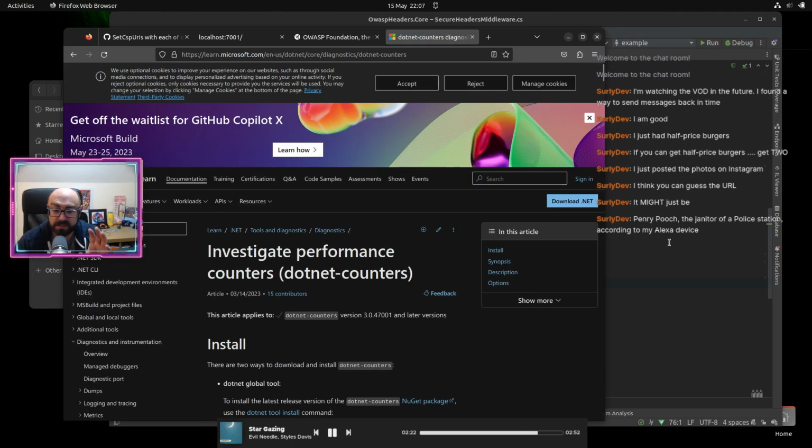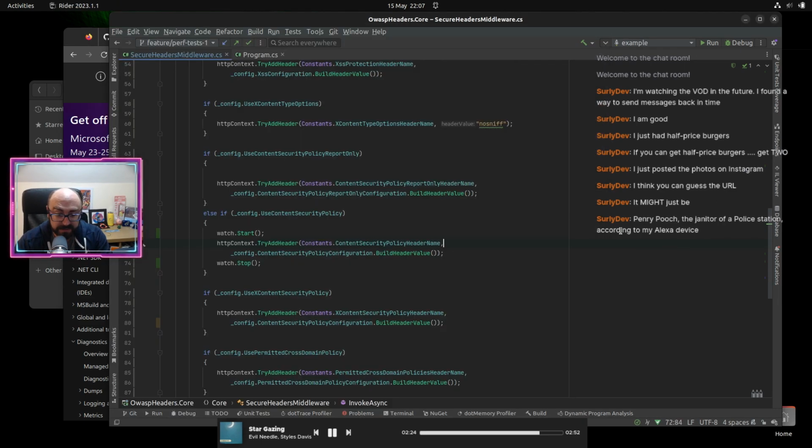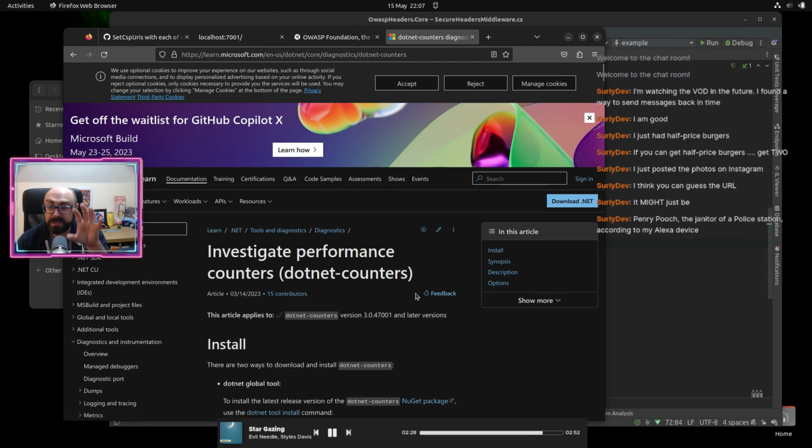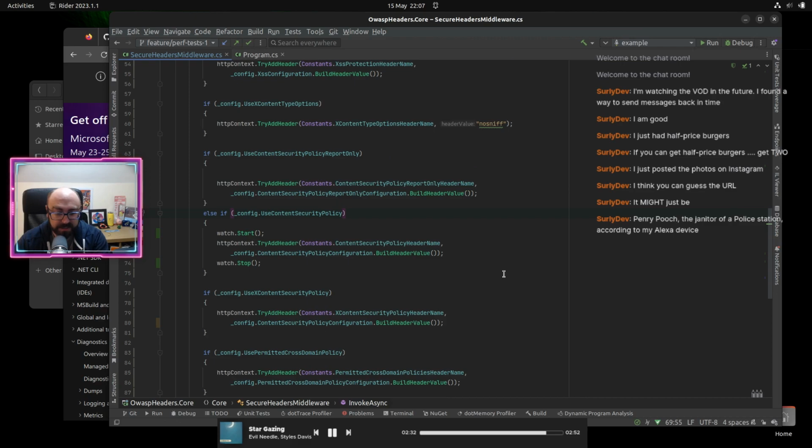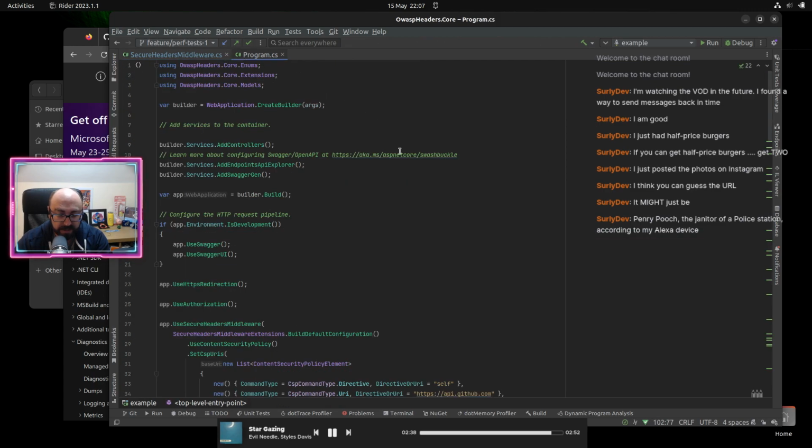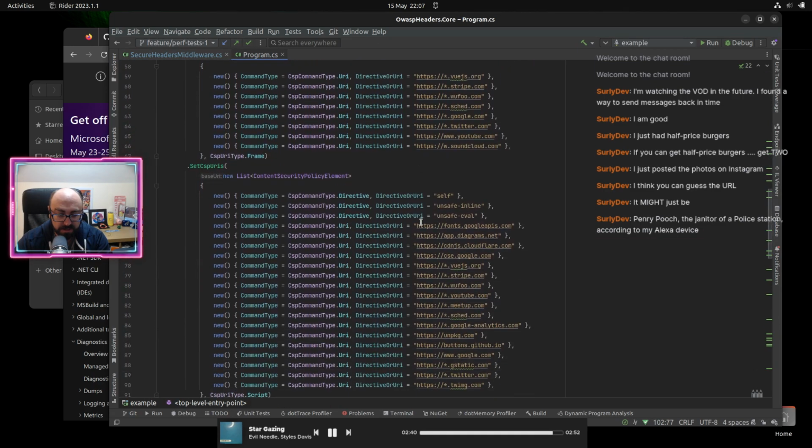Now I'm doing this lo-fi just to see if there is a difference, because there may not even be a difference. I could spend hours putting in some performance counters and find out that there isn't a difference. So let's find out if there is. Right, so what I've got is a stopwatch start and stop around the use content security policy. I've got a frankly ridiculous content security policy.